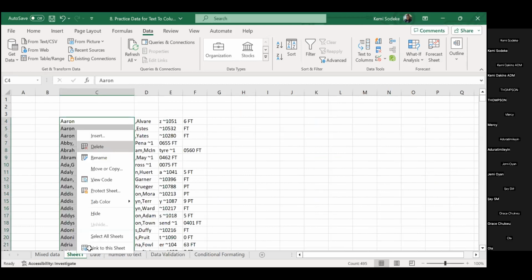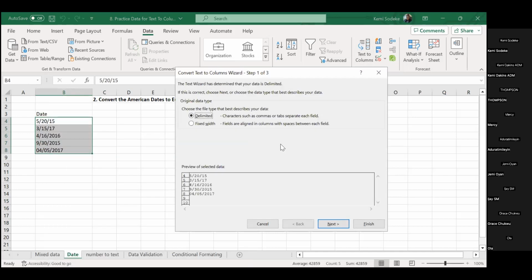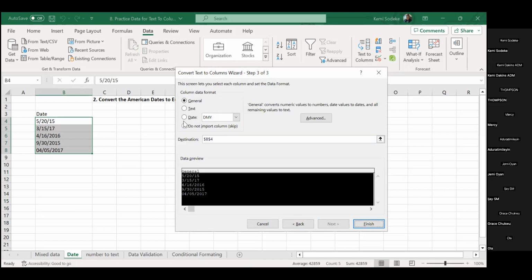Delete this stuff. So if you want to convert date format, so this is converting it from American dates to European dates. And this works differently depending on what region you're in. What I will do is I'll select my data. I'll click on text to column. I don't need the first and the second step, so I can just skip through. But what I need to use is this date here.